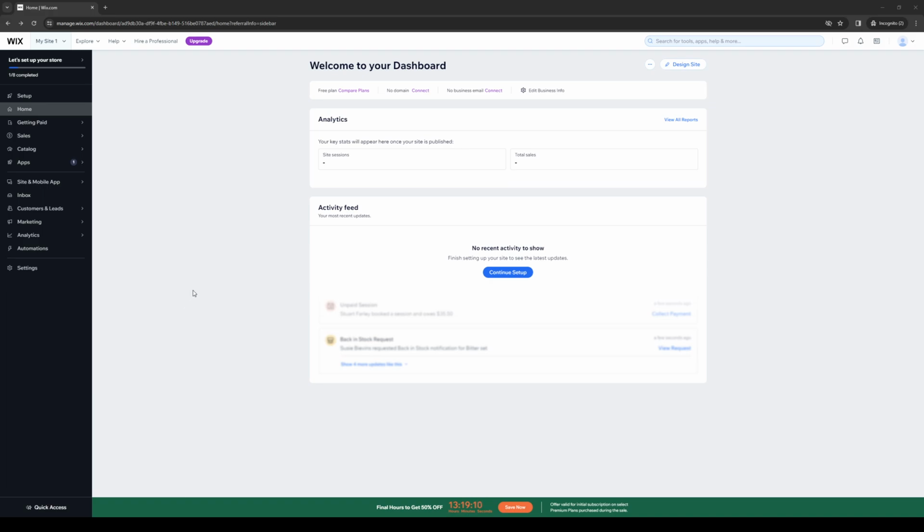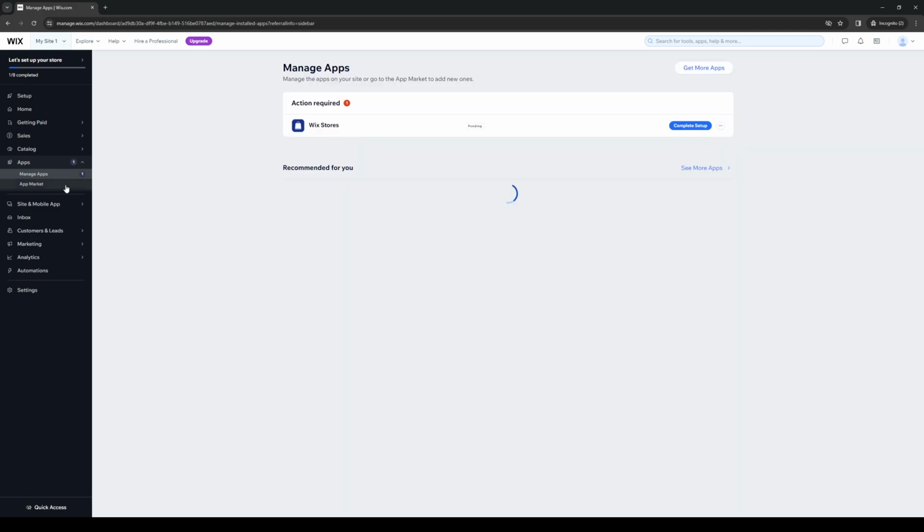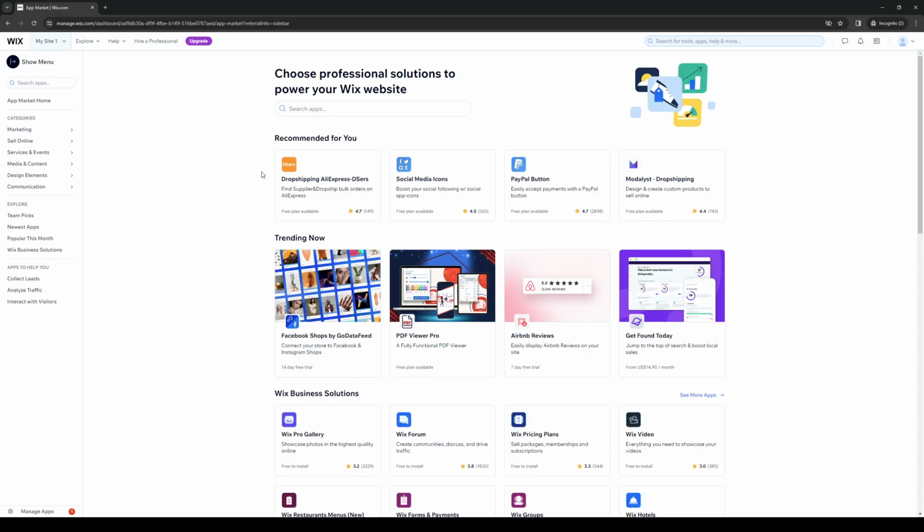There are actually two ways to access that, and we're looking to go to the Wix app store to either navigate to the left hand side of your screen. If you're on this dashboard right here, click on apps and you want to click on app market, right? So it's this one right here. So this is what the app market looks like.